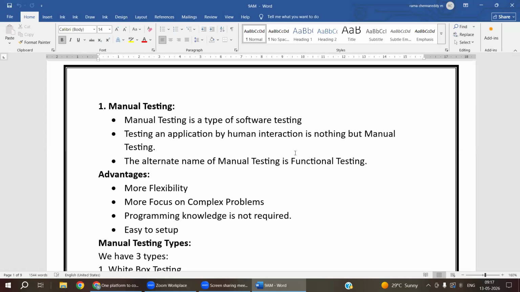It is also easy to set up. Environment setup will be very easy compared to automation testing, because in manual testing there is no need to write any code, no need to install any software, and no need to install any tools. So that's why environment setup is very easy in manual testing compared to automation testing.